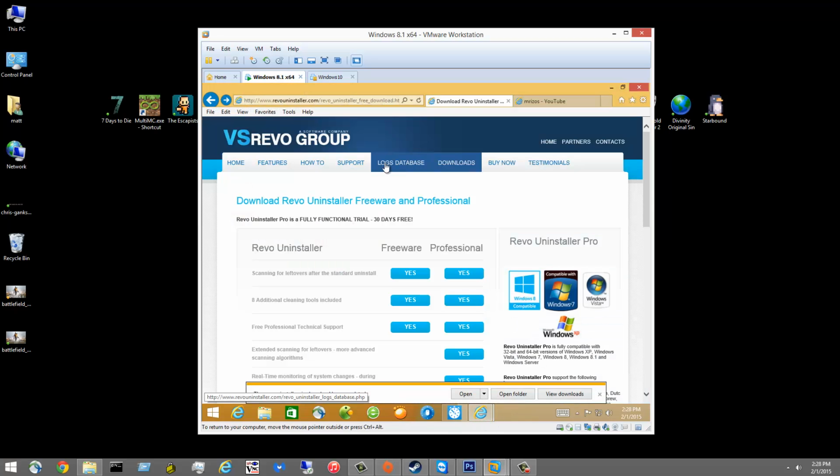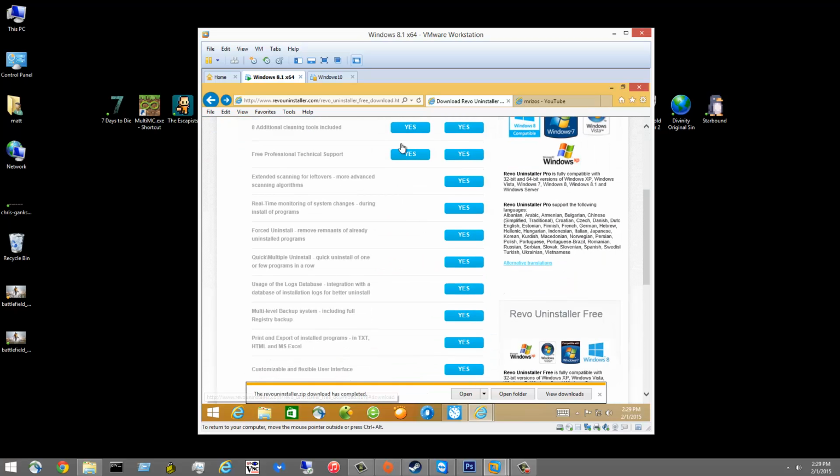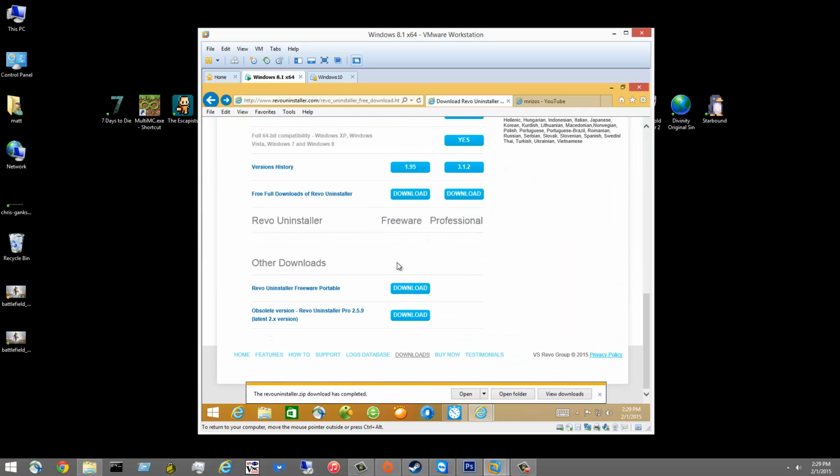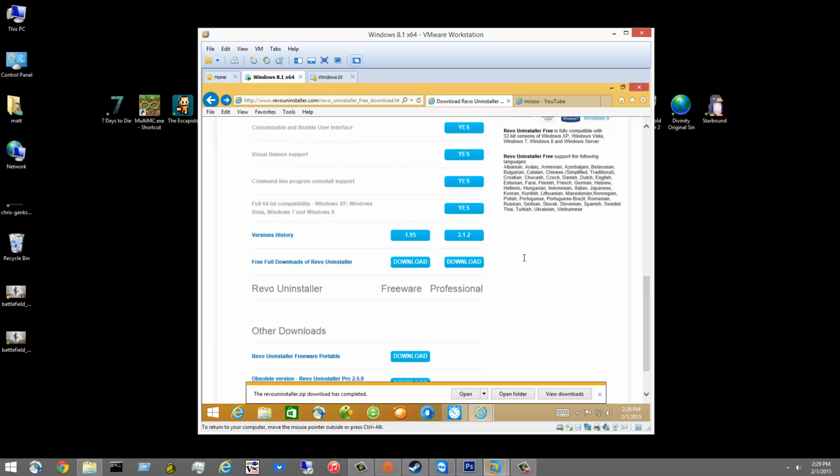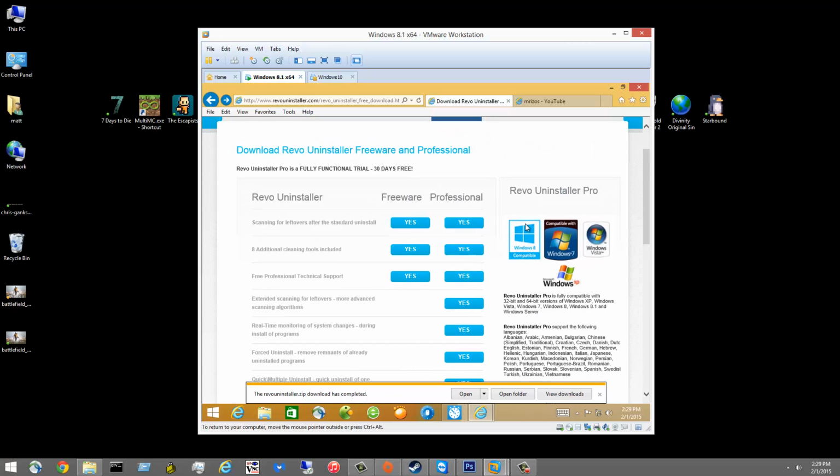Yeah, I should tell you where you can get this. If you go to revouninstaller.com, and then you go to downloads, you can get the freeware edition. I'm gonna choose the portable edition, which allows me to put it on like a USB stick, and I can use it anywhere I am. So if I'm at work, I can use it across a bunch of machines and just clean them up, or at home, or whatever. That way, I don't have to install it on each machine.